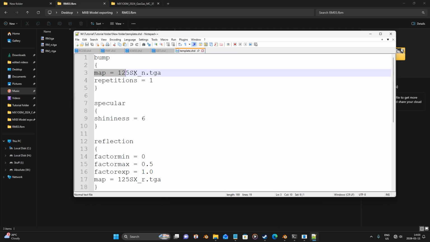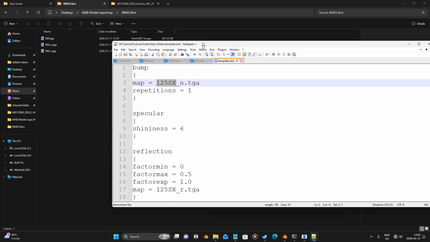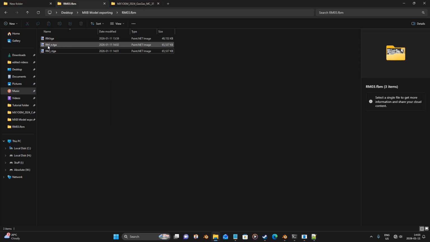In here, how can I explain this? Essentially, this map over here is the normal map. This is not telling the exporter to use this as the normal. You can change the shininess of the specular map here, also the reflections here. On Saint's tutorial, he set it to 6. I'm gonna set it to 6 as well. I'm not gonna change anything here. The only real two things you're gonna change is the naming of both the _in here and the _r to match the naming here of the RM.